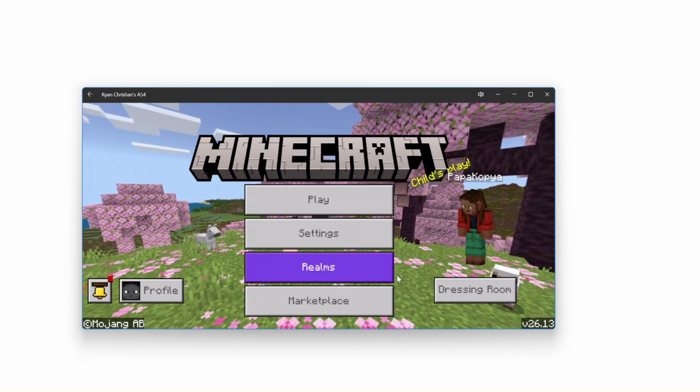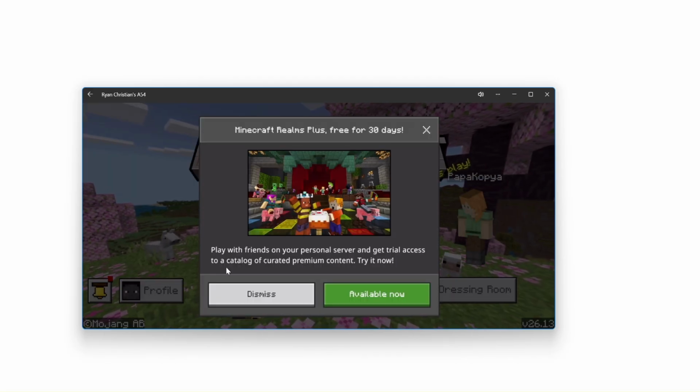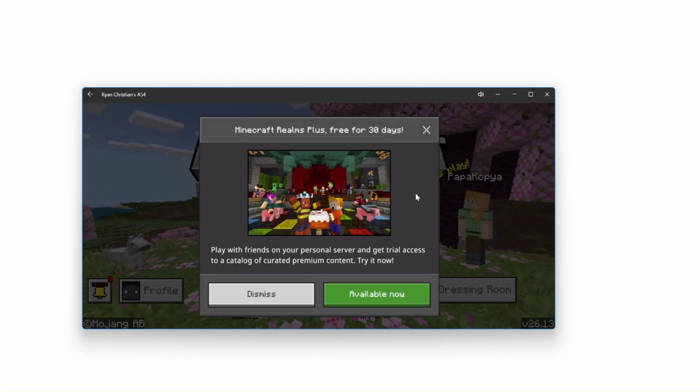There you have it. That's how simple it is to sign in to Minecraft Bedrock Edition for all available platforms, right?